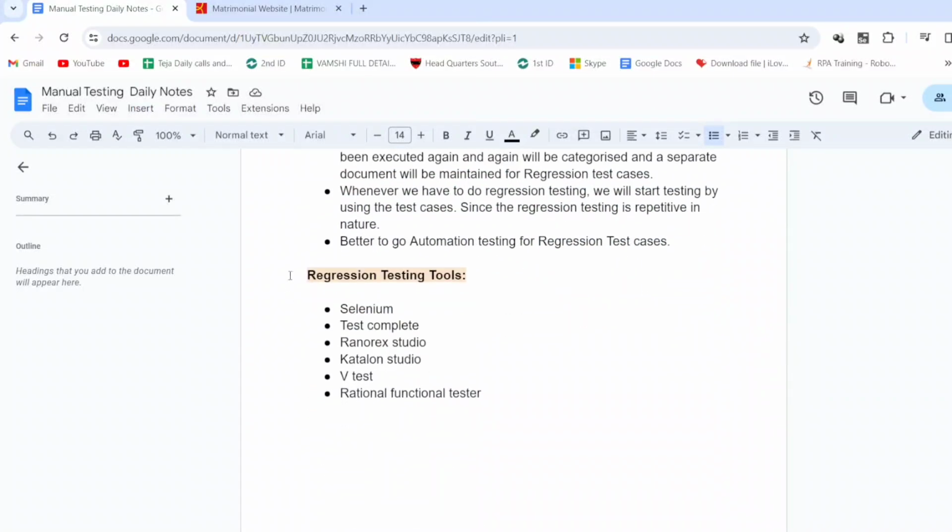Next, regression testing tools. Let's see what the regression testing tools are. Selenium is one of the regression testing tools. Obviously, in automation we will also learn about Selenium. Next, TestComplete is one of the regression testing tools. Ranorex Studio is one of the regression testing tools. Katalon Studio is one of the regression testing tools. VTest is one of the regression testing tools. Rational Functional Tester is one of the regression testing tools. So these are some of the regression testing tools.